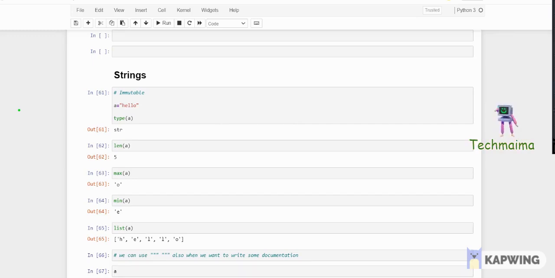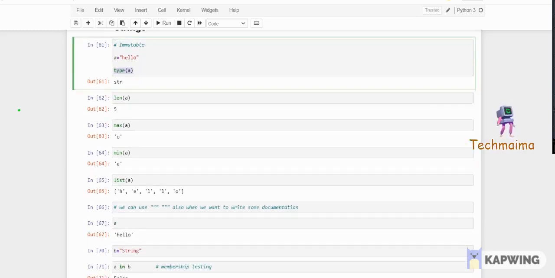So I am taking a value a equal to hello. This is a string. Okay. If you check type of a, it says it's a string. Okay, type of a is string, length of a is 5. 5 letters are available inside the string, so it shows the length of a is 5, and maximum of a, minimum of a, this is all you can check.